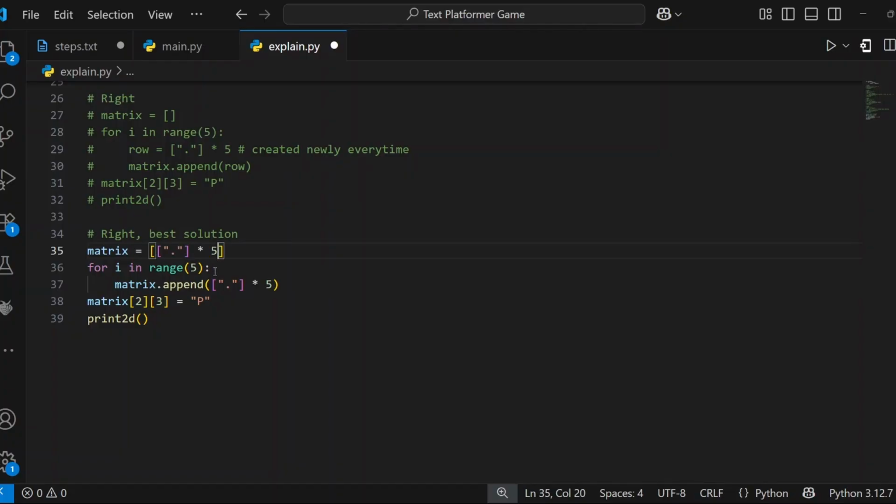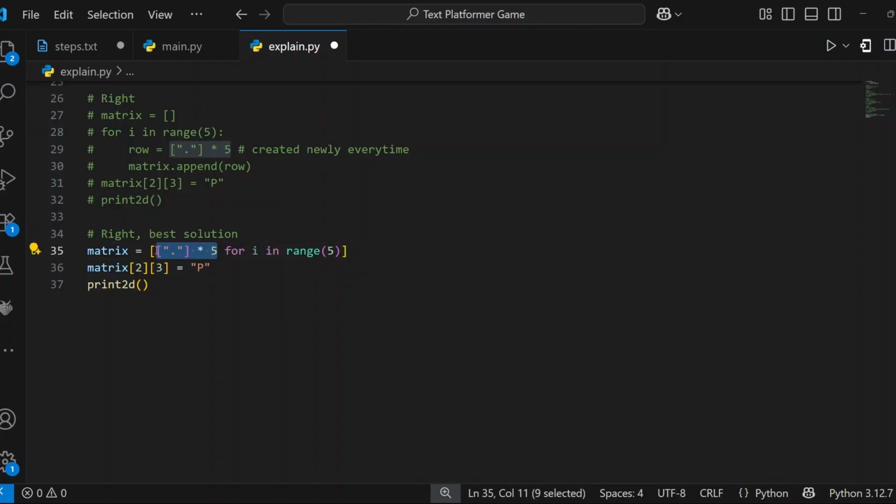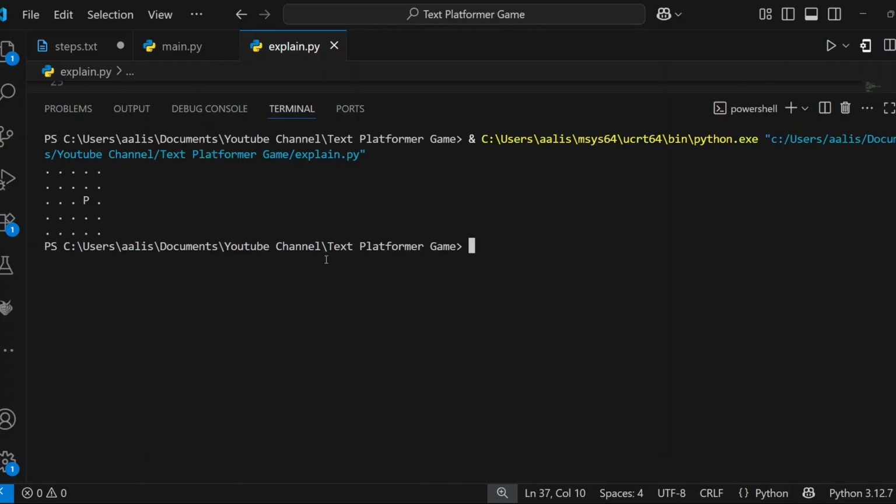You just put that there, take this and put that there. I'll shorten it. So basically what this is doing is, it is creating a list with 5 elements, and each of those elements is this, which is another list with 5 more elements. Okay, let's check if it works. Yes.